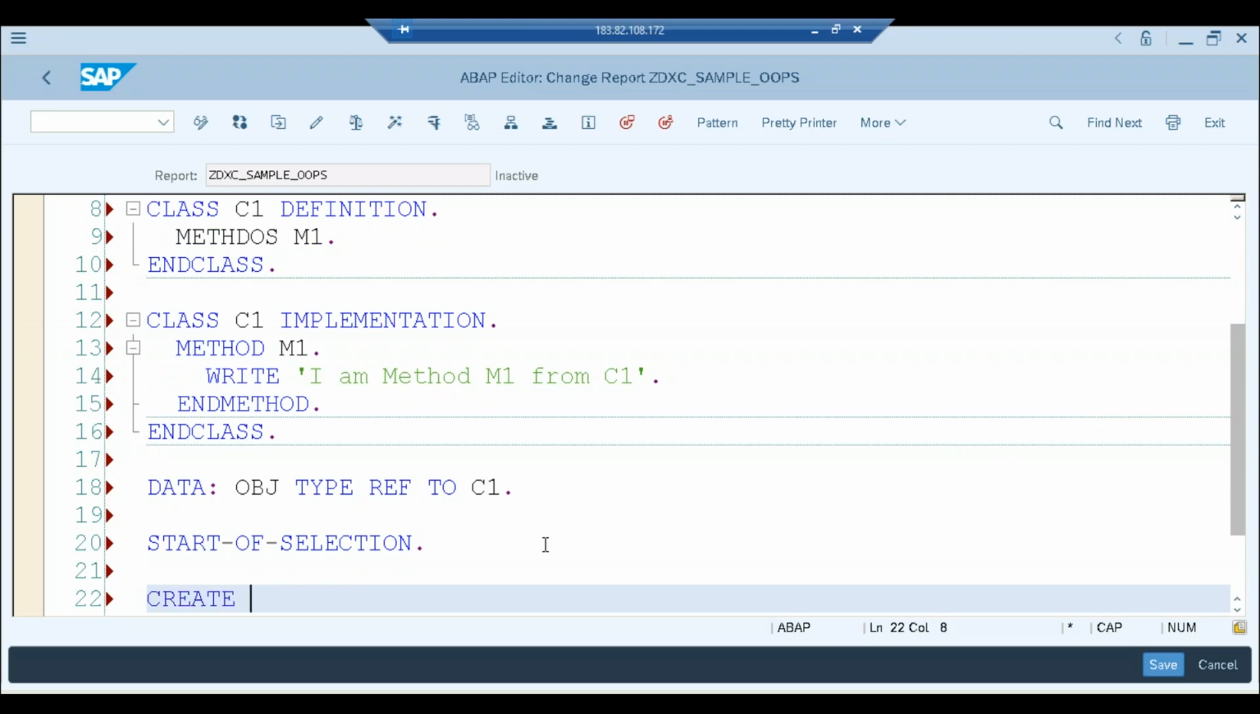Create object obj. So what we are doing here is, we have two steps to create an object.